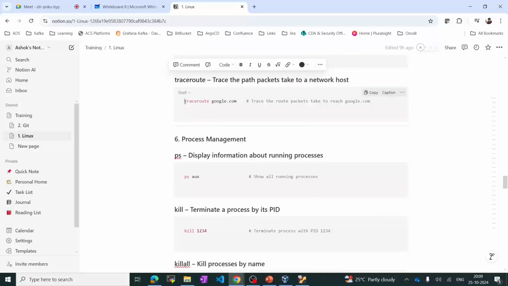And then traceroute. For example, if I do traceroute google.com, google.com will actually be hosted on a particular machine. So from that machine it will come to some other machine, and from there we will get to some other machine, and then it will come to another machine. All these hops we can see in traceroute.